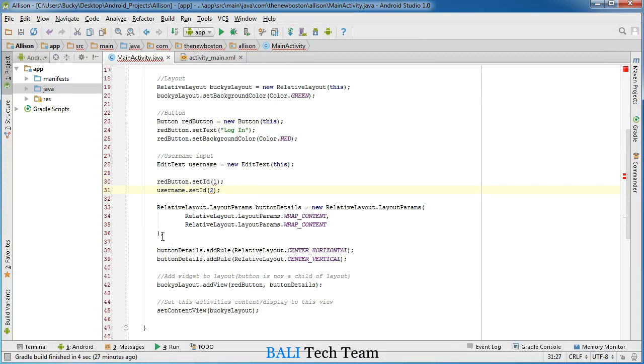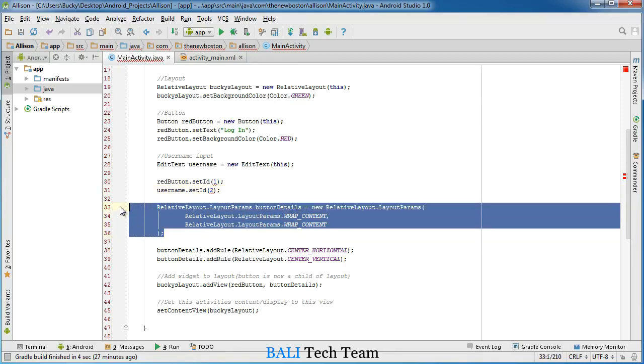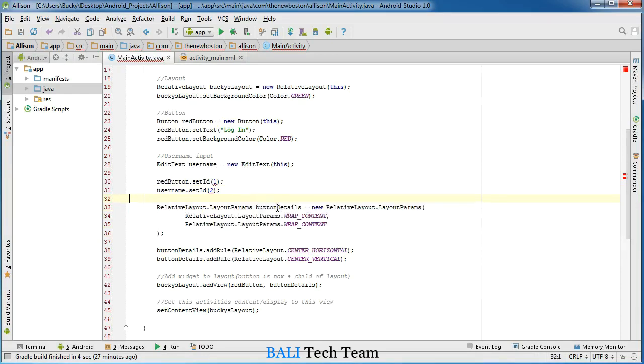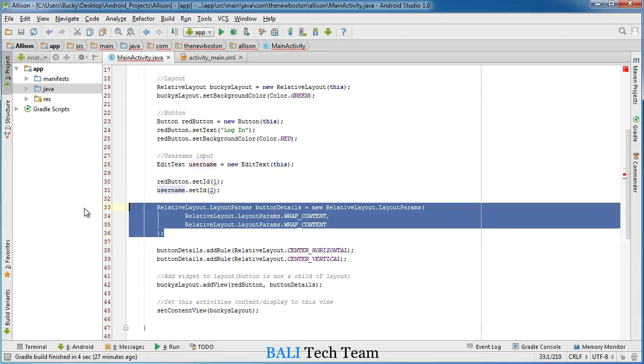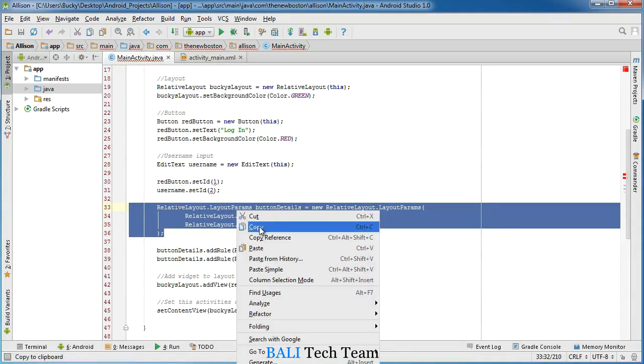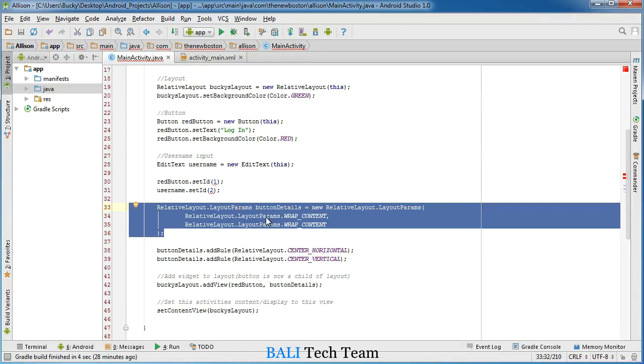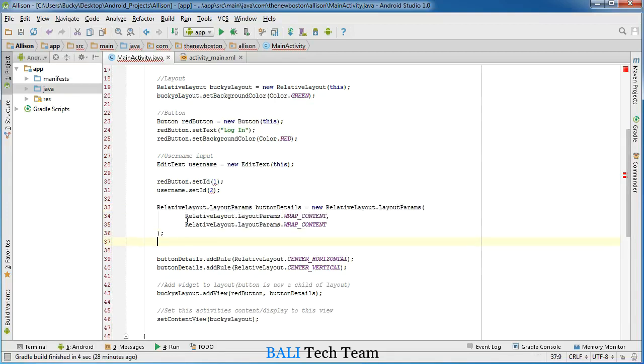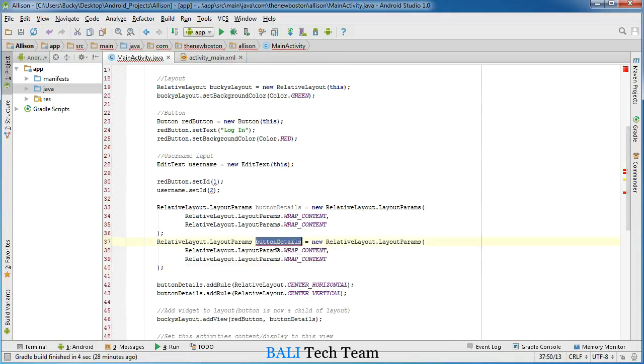But for now, remember I said, whenever you want to lay out something explicitly in a certain position, you need to give it these rules right here. We already did it for the button, so now we have to do it for the username as well. This is actually going to be really similar. If you just copy these button details and paste it right below, then just change the variable button details to username details.